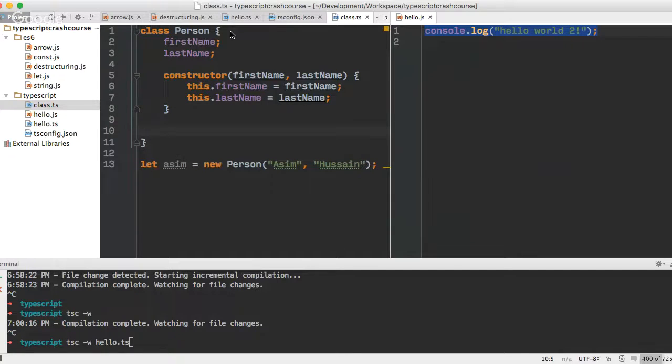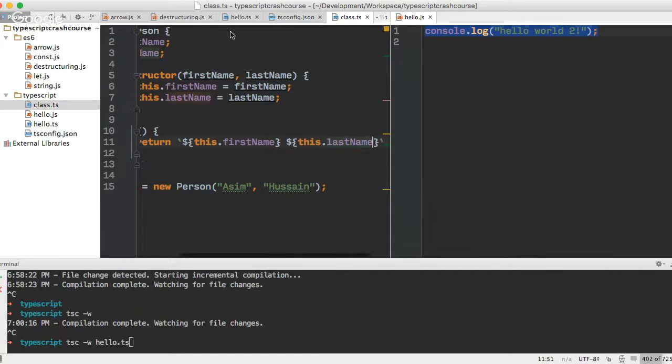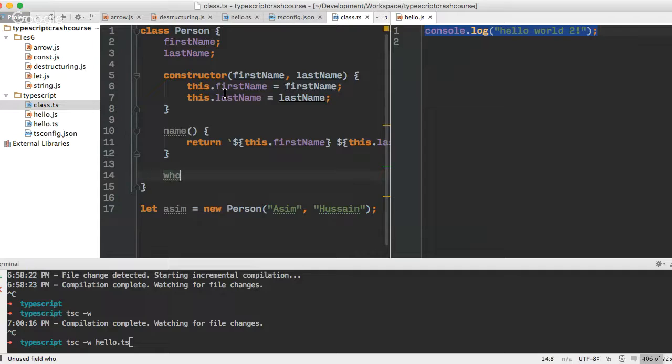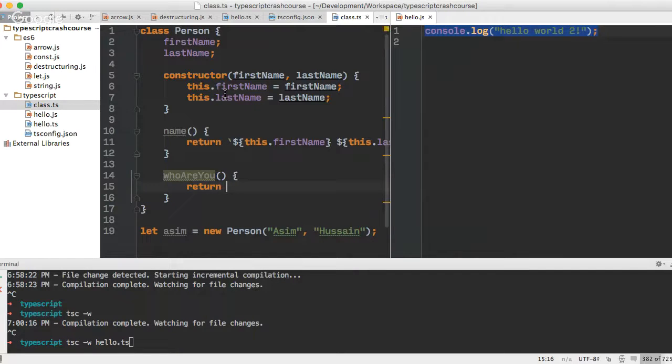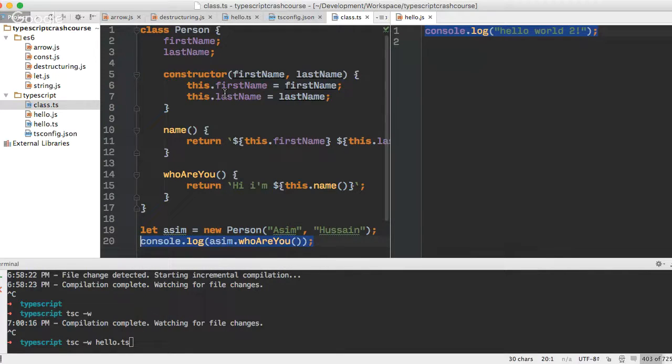Okay, so you can also define functions on a class. I'm going to define a function called name, and I'm going to say return, I'll use backticks, this.firstName and this.lastName. And in fact, I'll add another function called whoAreYou. Here I'll return, using backticks again, "Hi, I'm", and then, with this variable substitution, we can actually even call functions. I can call the function name and the result of that is printed out in the whoAreYou function. And then here I can console.log asim.whoAreYou.